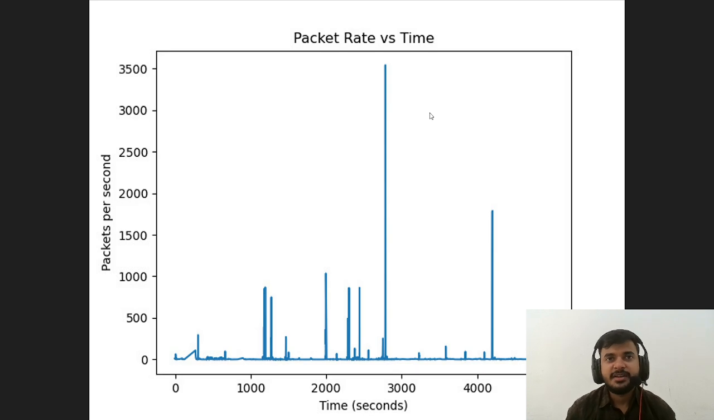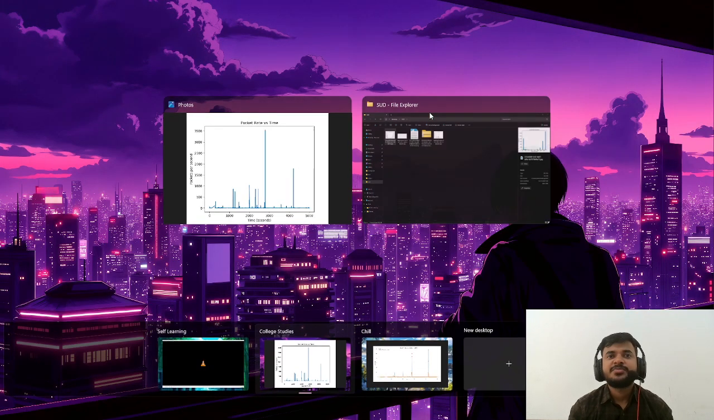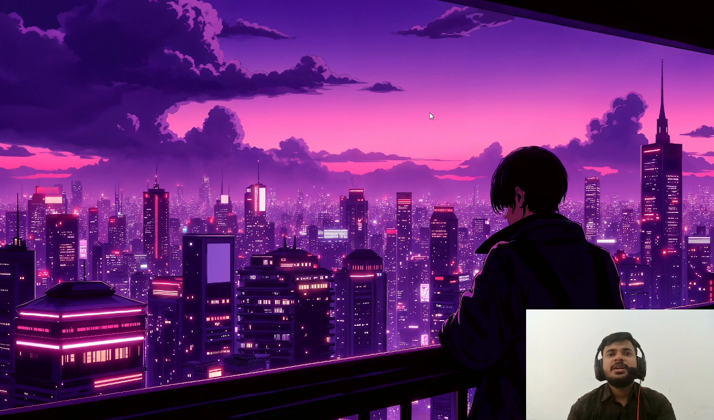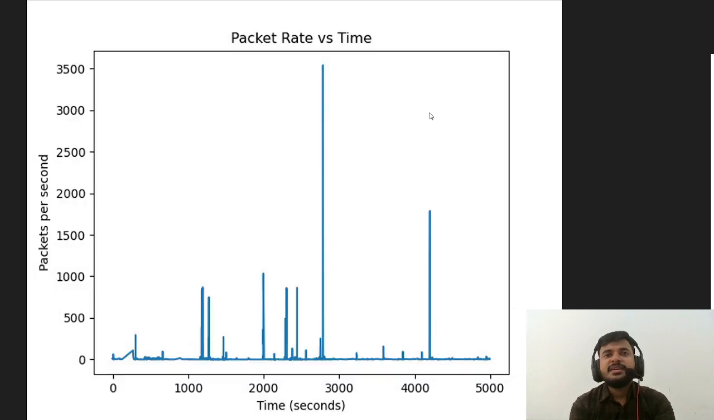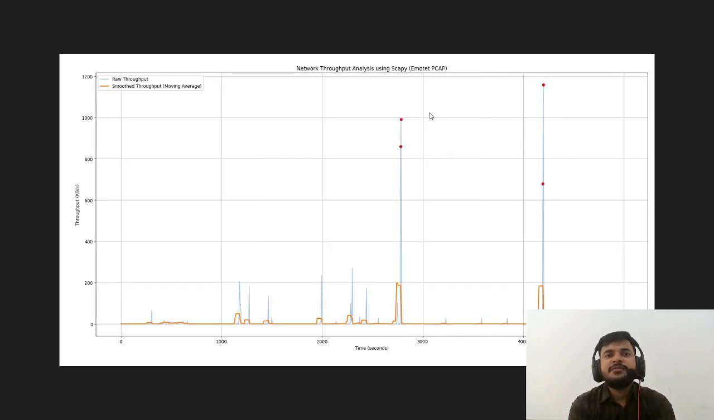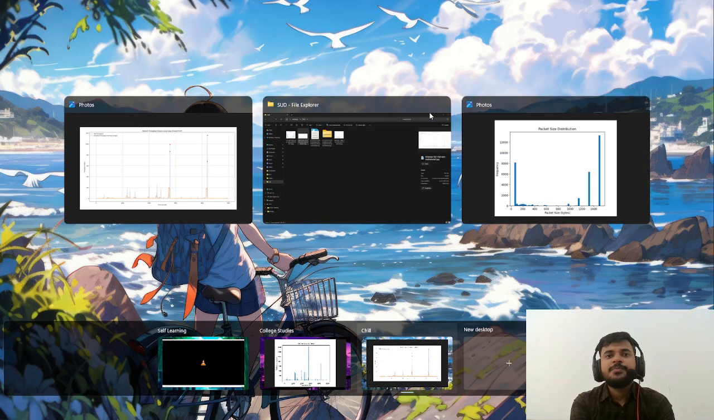So here we come to the conclusion. By correlating multiple indicators such as short-lived connections, asymmetric data flow, bursty traffic, and abnormal communication patterns, malware presence is confirmed. This analysis demonstrated that passive network traffic analysis is effective for detecting malware without execution.